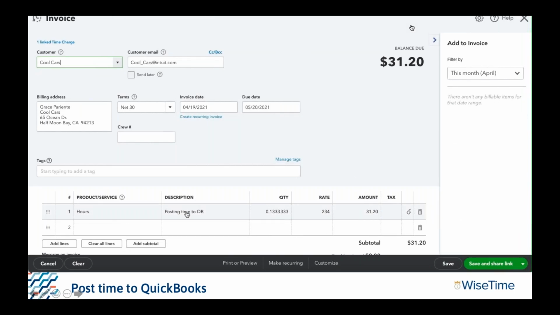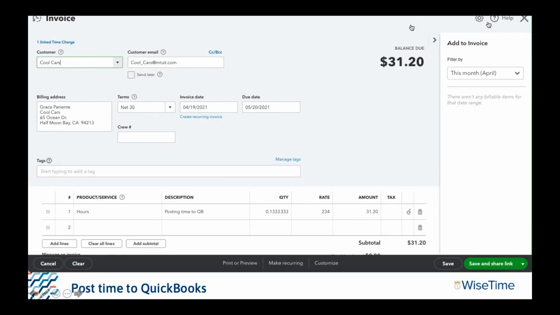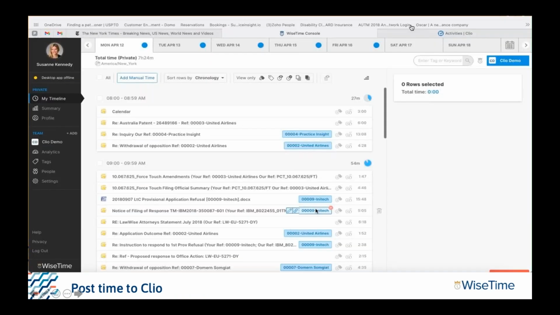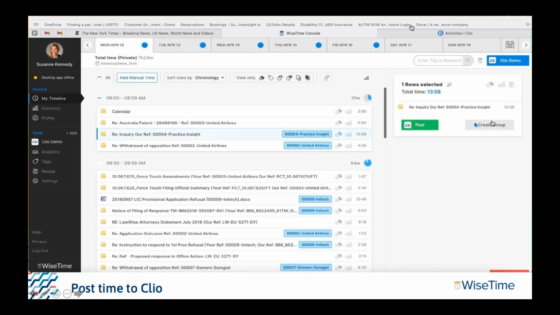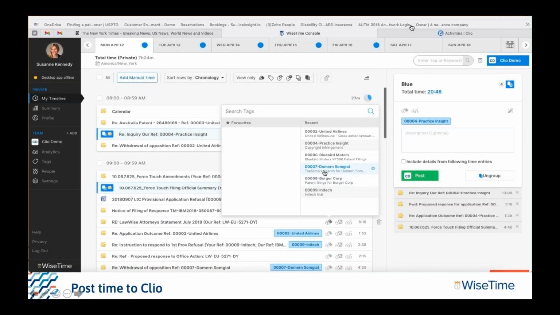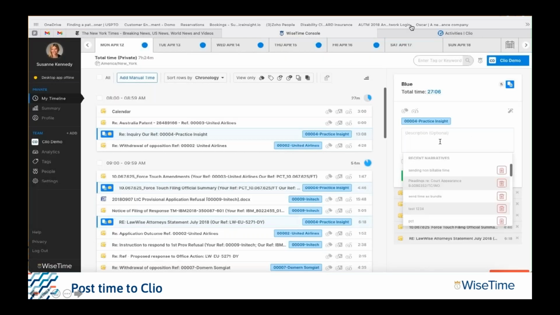So here we have the service, the description, the rate, and the total amount. I'm going to show the same thing when posting time to Clio, and I'll do this posting both billable and non-billable time. So here, just moving activities into a specific group. In this case, the group was called Blue. And then adding a description.